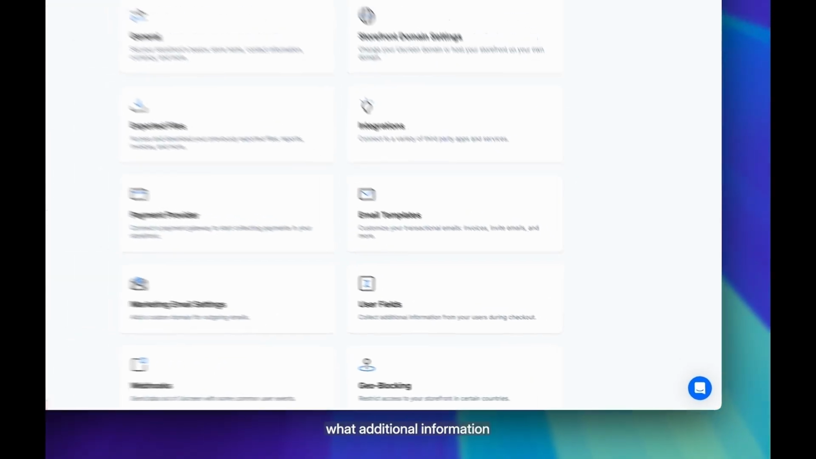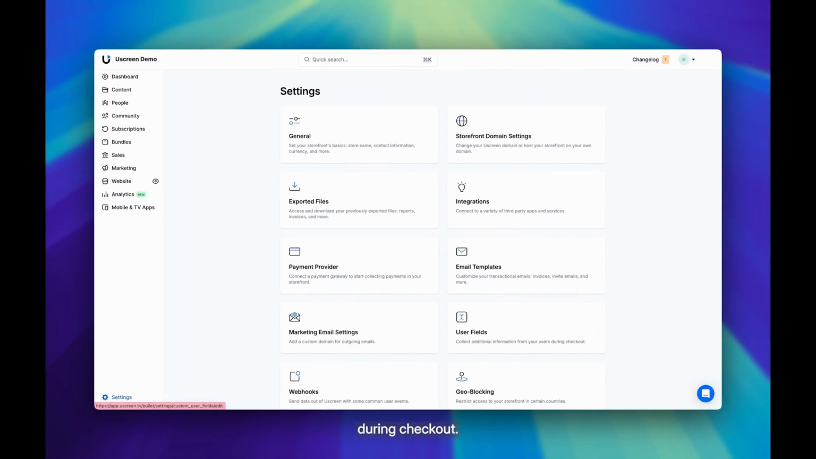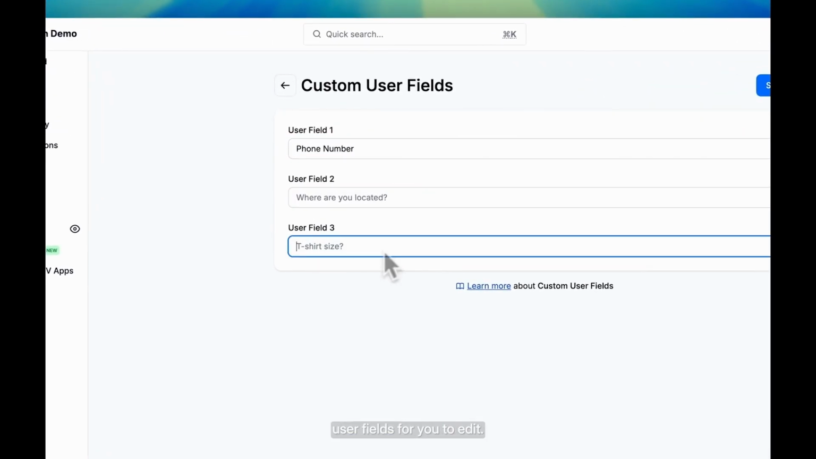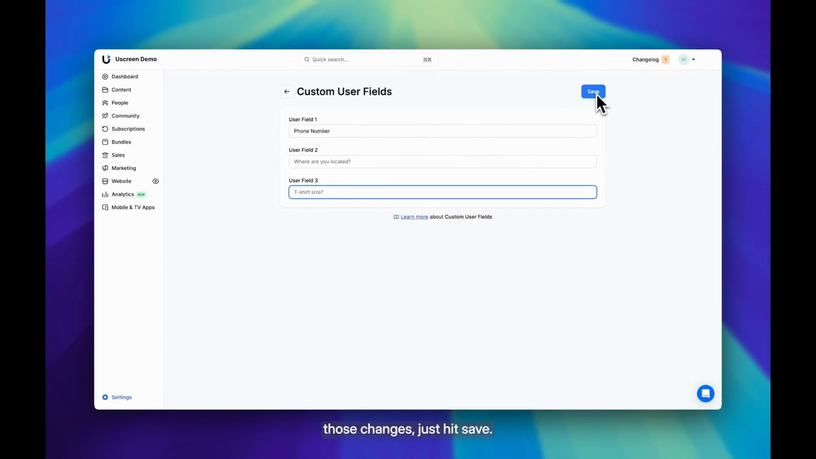Next is User Fields. Here you can edit what additional information you collect from your users during checkout. There are 3 custom user fields for you to edit. Once you've made those changes, just hit save.